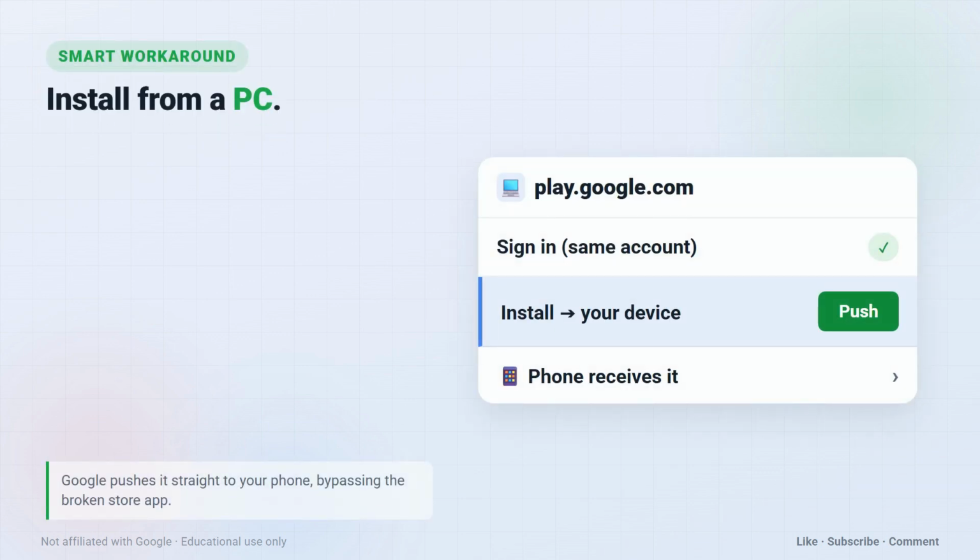Here is a smart workaround. On a computer, open play.google.com, sign in, find the app, and choose Install to your device. Google pushes it straight to your phone, bypassing the broken Store app.